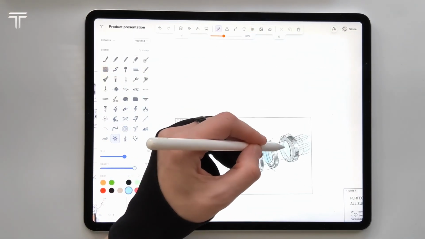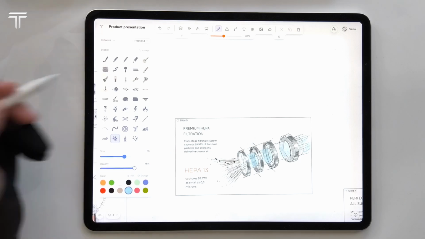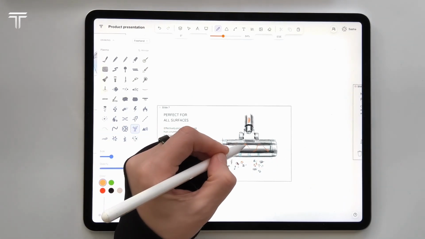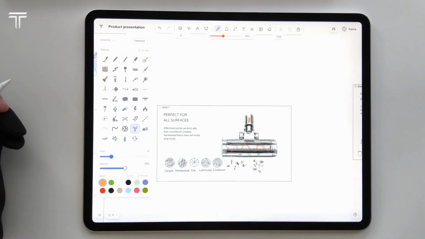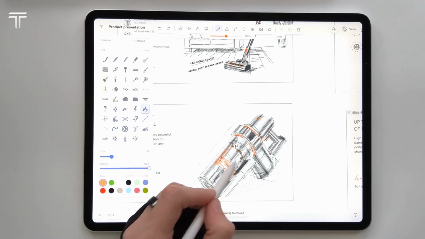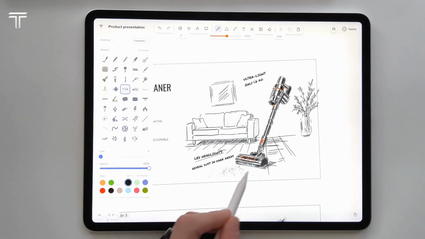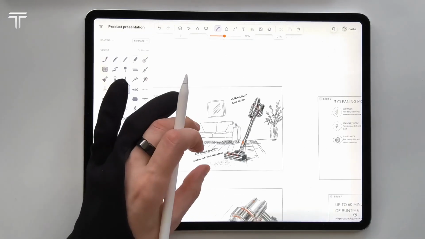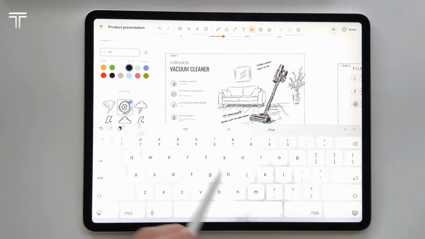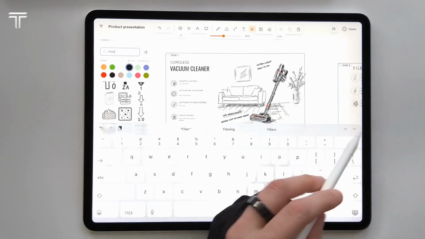I added a few more animated details to my illustrations so they wouldn't look too static. And also adjusted the icons to keep everything consistent across the presentation.